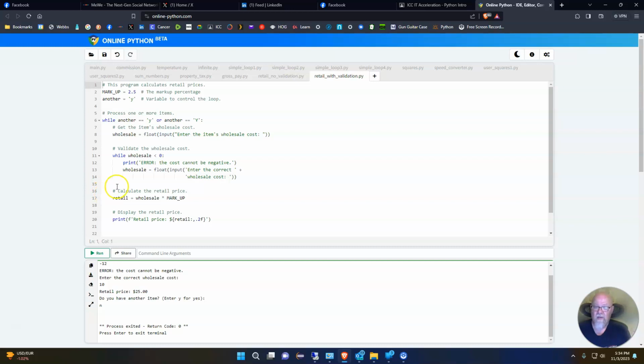Now, we also might have a max number, so we could actually do something like, while wholesale is less than 0 or greater than 200, okay? And so now we basically say, okay, if it's less than 0 or greater than 200, we're going to say some kind of an error, and then have them type in that number again.